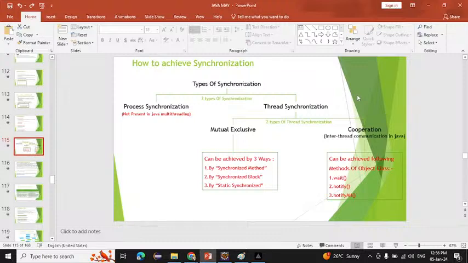Okay. Now we will move to another part, that is cooperation. So what is meant by cooperation? Cooperation means simply the wait method, notify and notifyAll. Most of these are object methods. If you want to perform synchronization, we can perform it with the help of these methods. These are all object methods: wait, notify, and notifyAll.